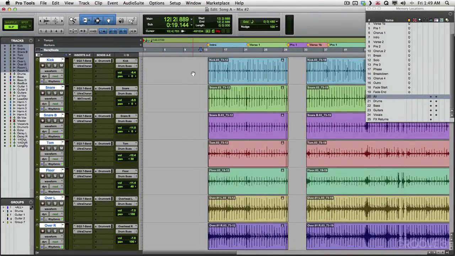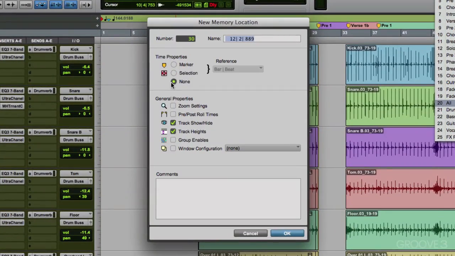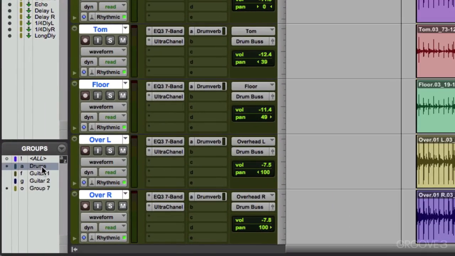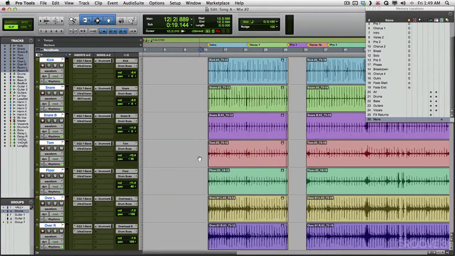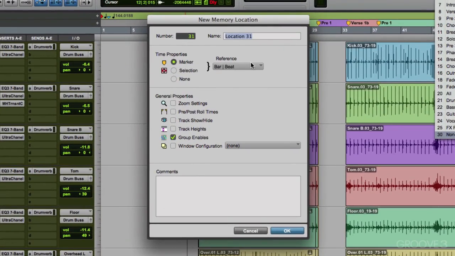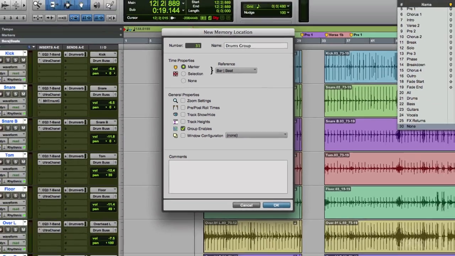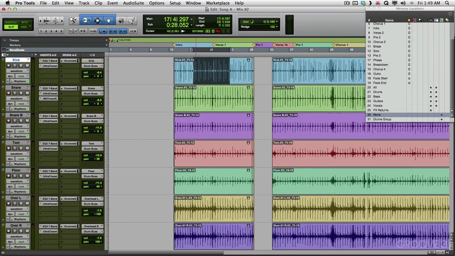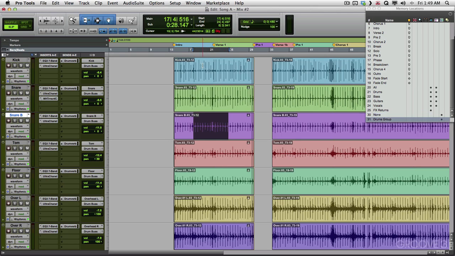Make a marker at 30. Choose group enable, and we'll name it none. Then we'll turn on the group for our drums. Go to 31 and name it drums group. And now, turn this off. If we go to 30, there's no group. Drums work separately. If we need to group it to do some editing, just go to 31, and it's grouped.